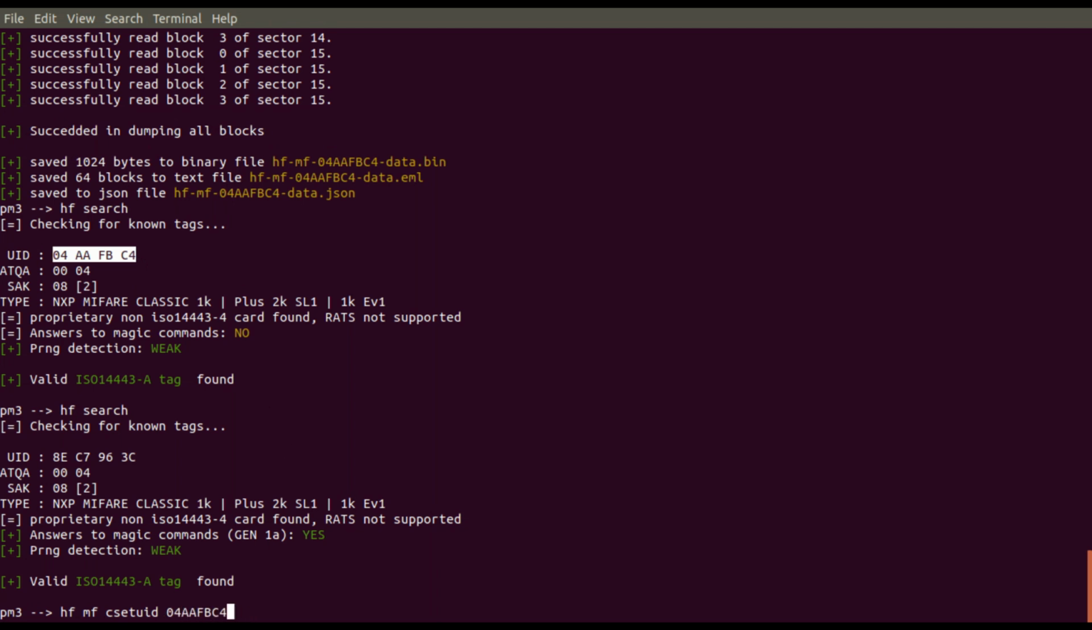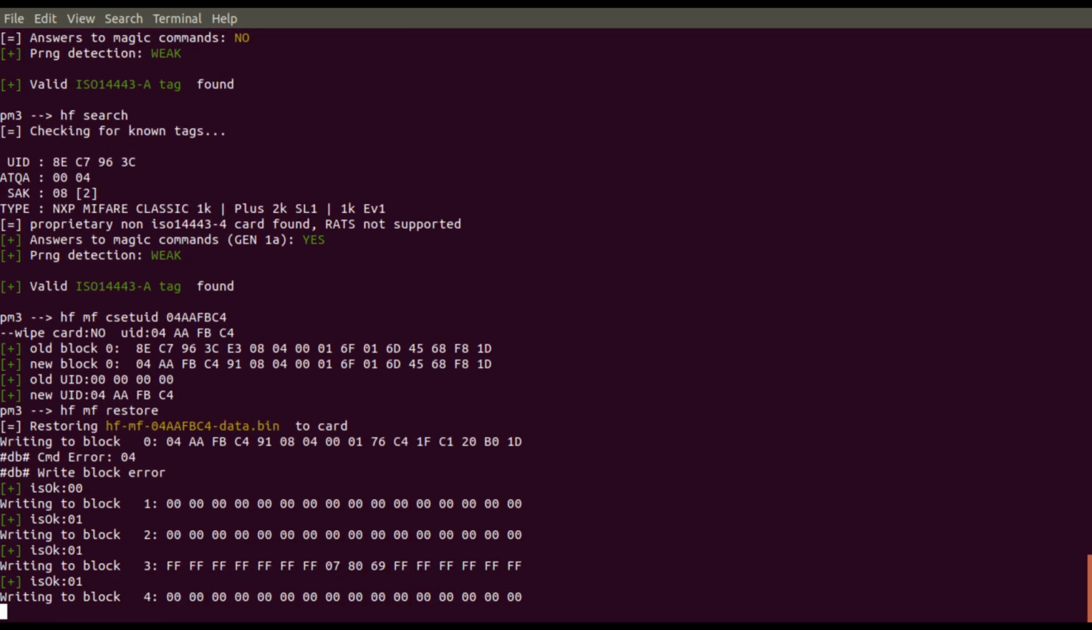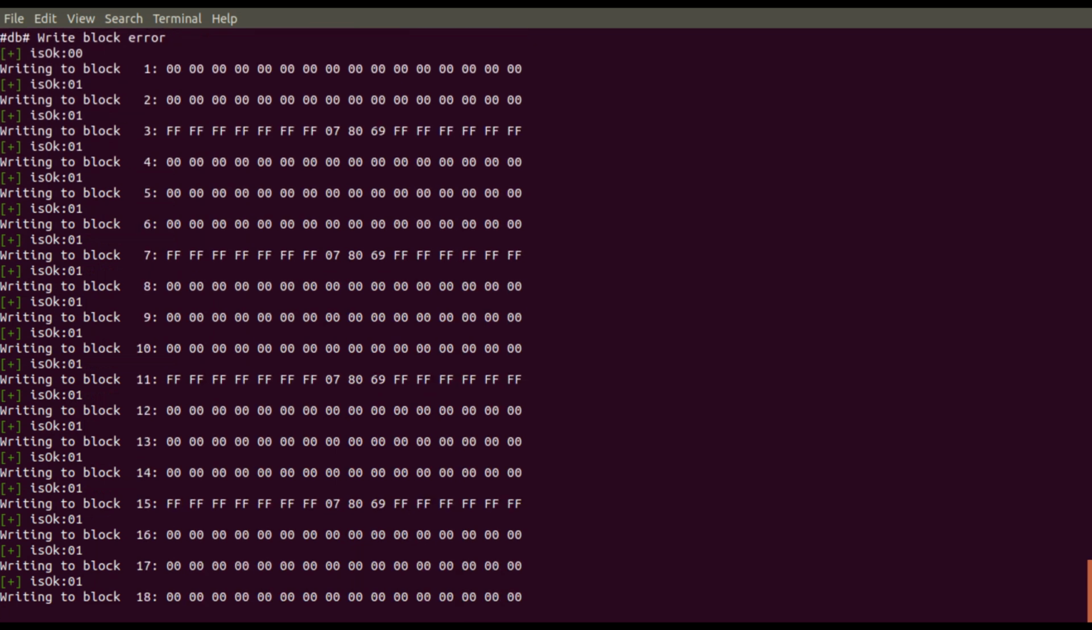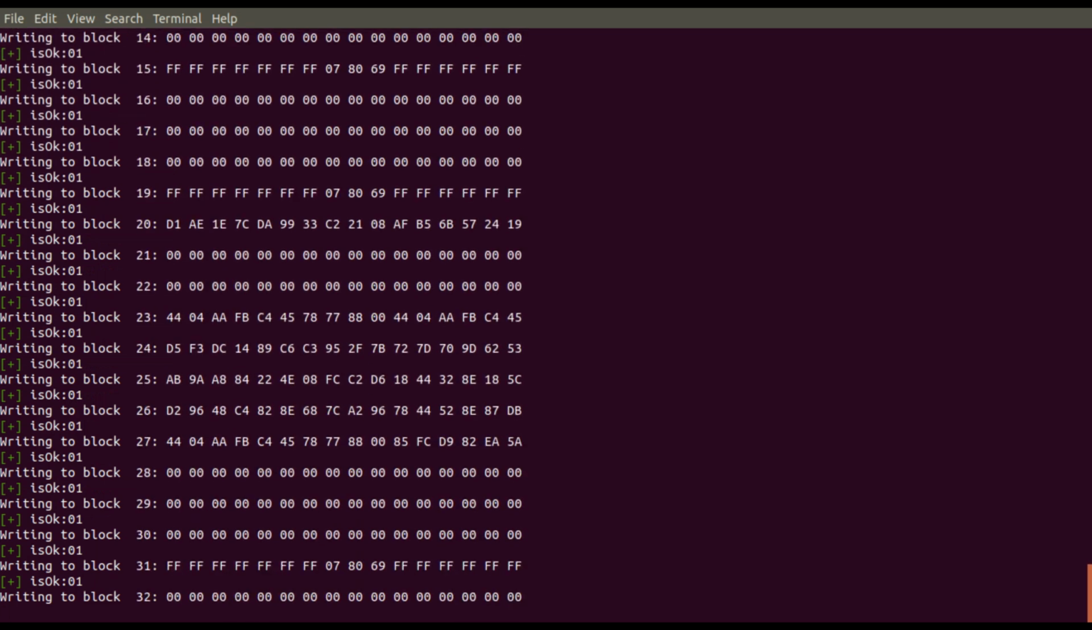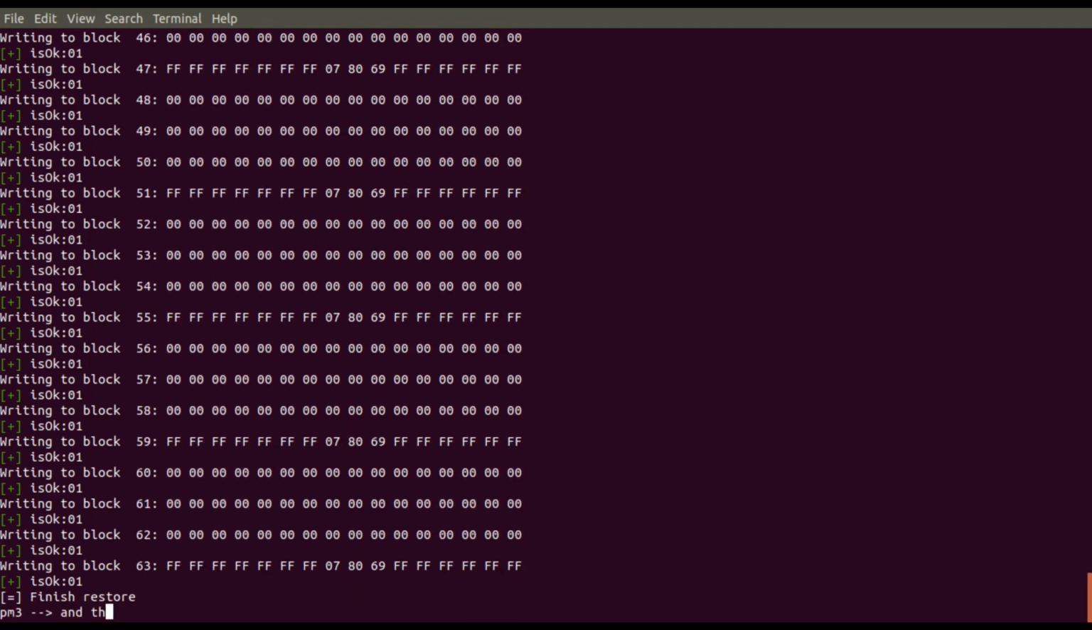Now the SAK and ATQA are identical, so I don't need to mess around with those. So as soon as I hit enter on that, there we are. Now when I do an HF MF restore, because it's got the same UID as the other card, it'll just restore the old dump straight on. So that will just zip straight through, and as soon as that finishes, that's it. That now is a replicant card.